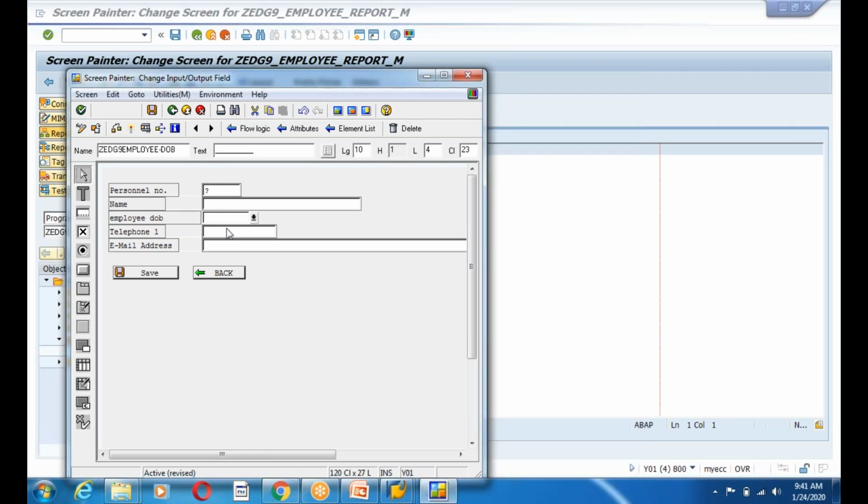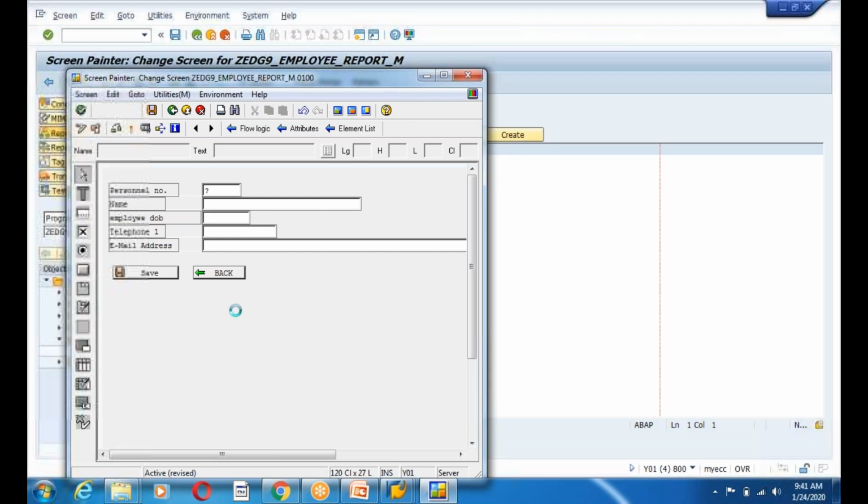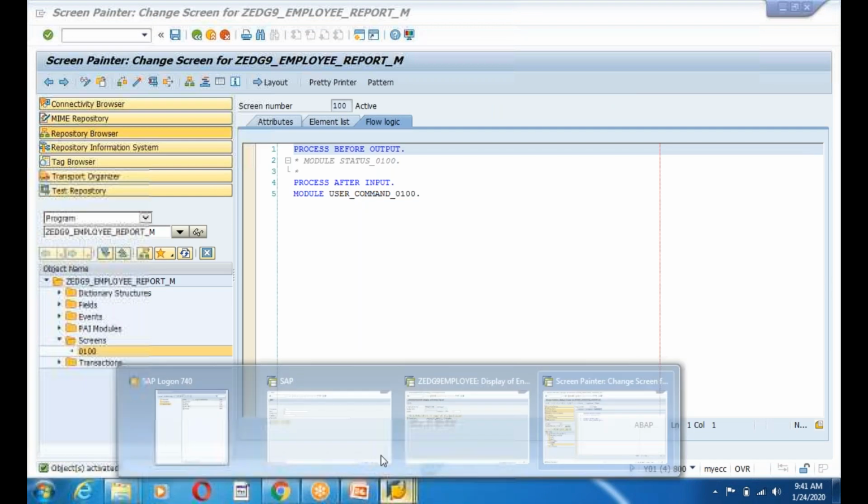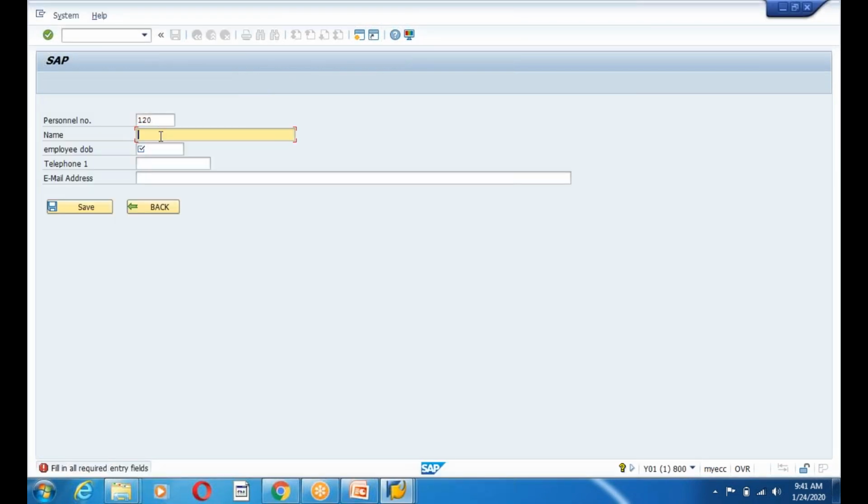Whether you enter or don't enter, that's not a problem. But personal number you should enter. And activate the screen. So I have activated the screen. And guys, what my thing is, when I press enter, I put some value on the screen, I press enter. So where I need to write the logic to fetch? I enter some value, I press enter. Where should I write the logic?